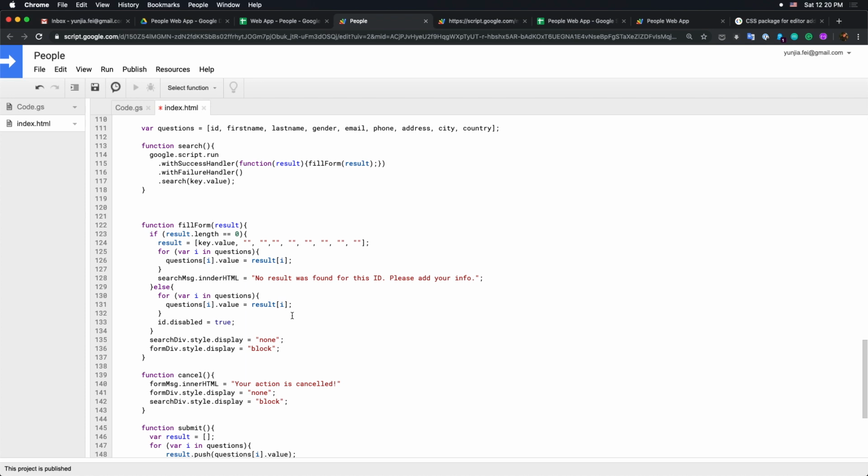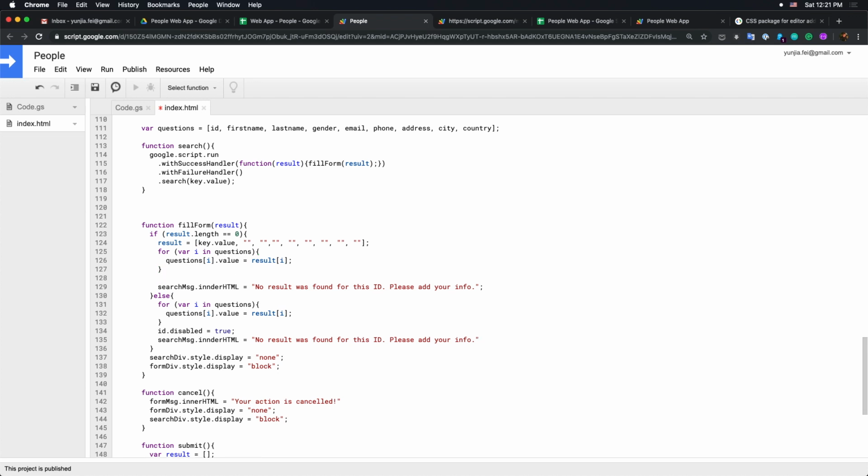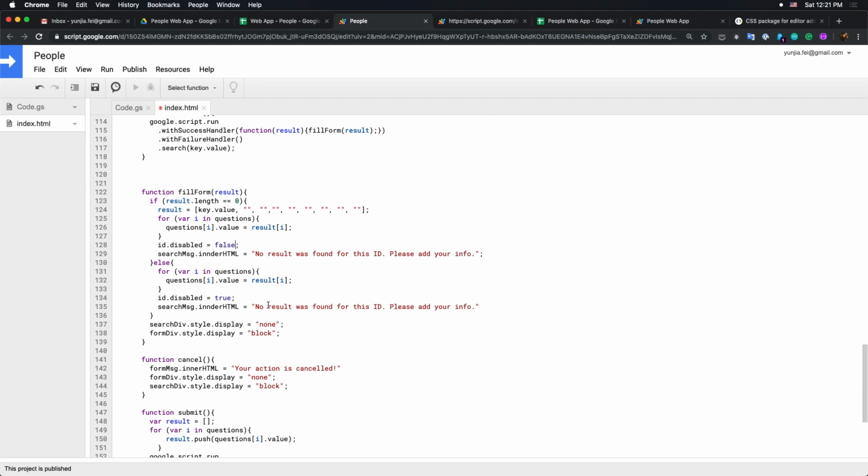And if we found the result, here you need to enable this ID, so you can add it. And here we found a record for this ID in our database. So just some information, some messages.